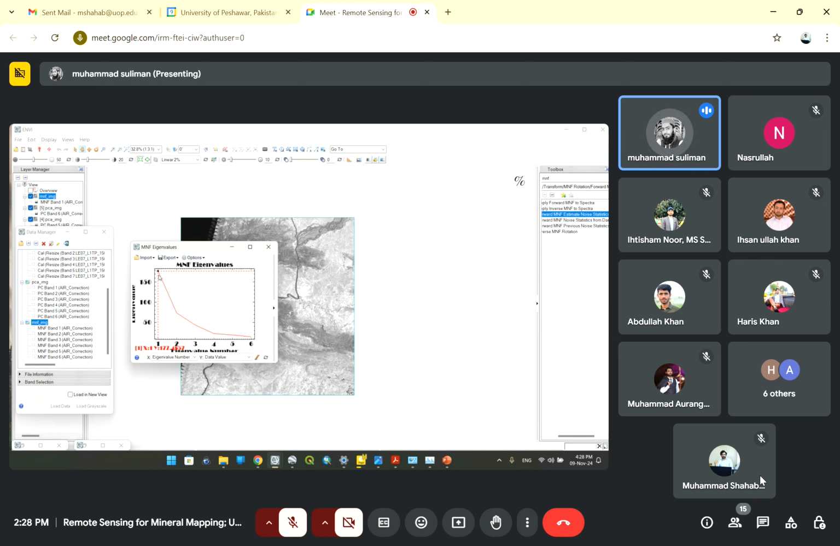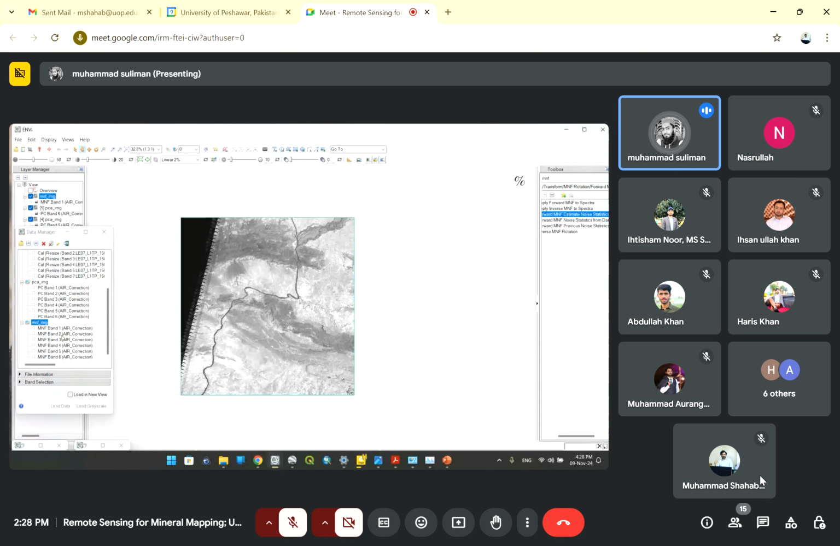In the graph you can usually see the eigenvector values. The first band contains 177, high, then the second one 72, the third one 43, and the fourth one 21, and the last two usually have noise, so we can avoid these bands for our RGB image. So I also take RGB as 312, and it also gives a nice tone of lithological variation in this area.